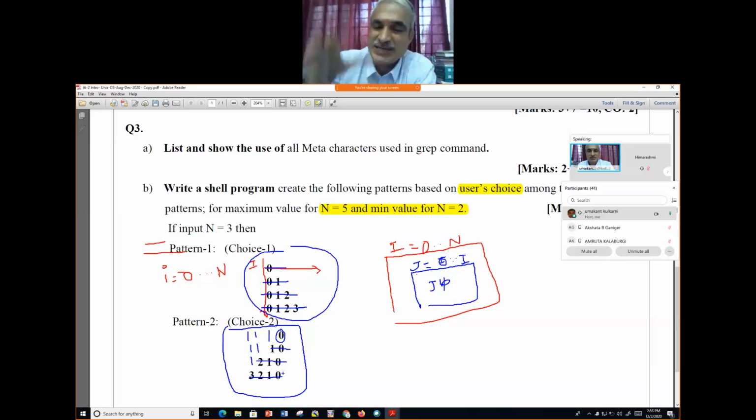You have to see that the blanks are printed. My blanks are printed, 3 blanks. When i equals 0, 3 blanks are printed. When i equals 1, 2 blanks are printed. What is the equation that you need to look into? That's the logic, right? Is it clear? Yes, sir.